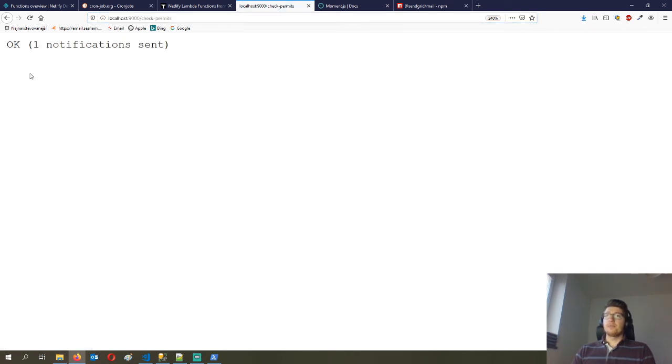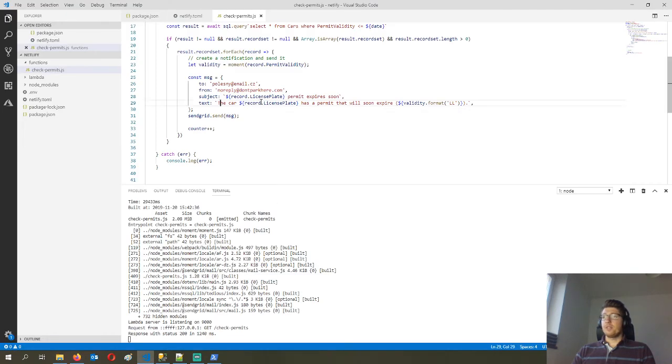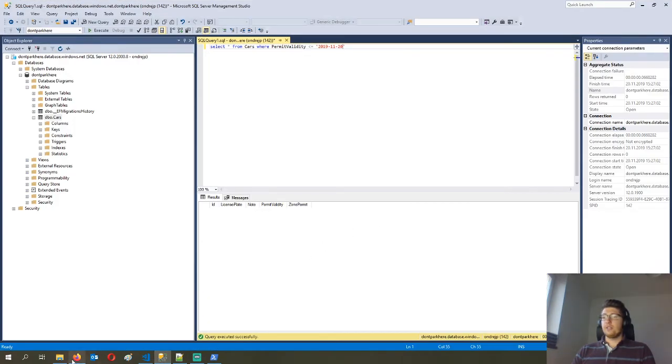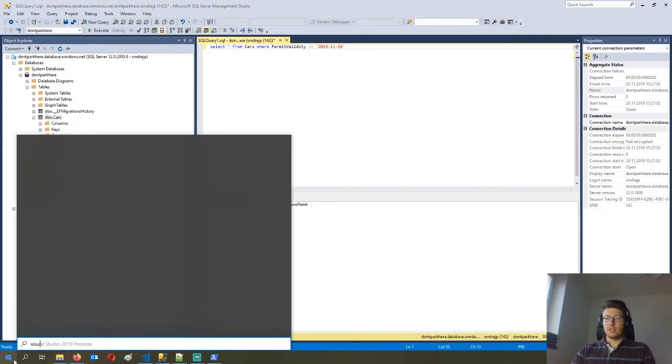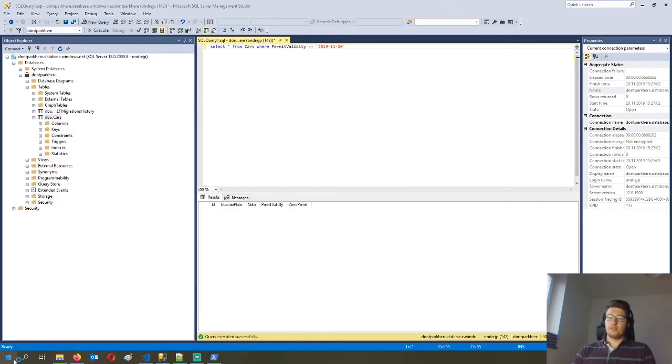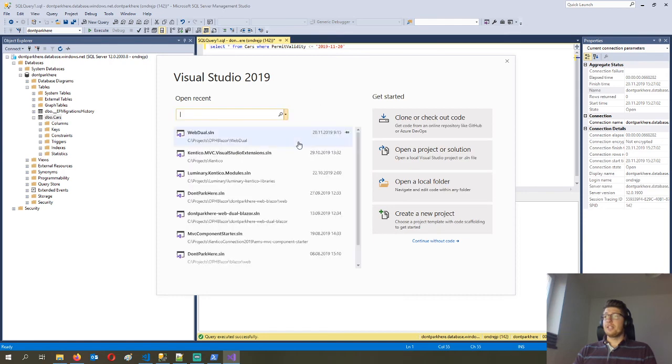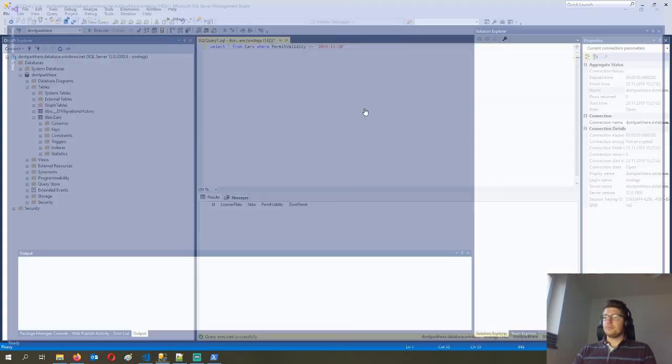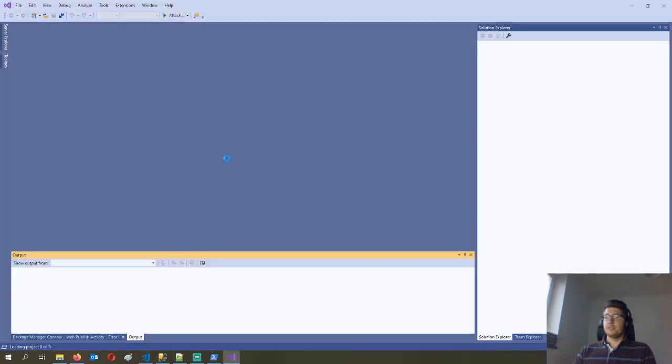So let's try to run it. You see that the response is okay and one notification was sent. So that's actually what I expected, because that thing will compose the message and send it. Now let me try to do one more thing, and I'll just try to run the project again. I'll try to switch the permit validity to see if the SQL query is actually working well.